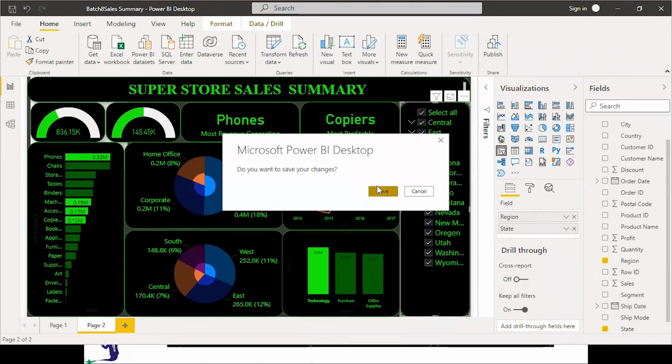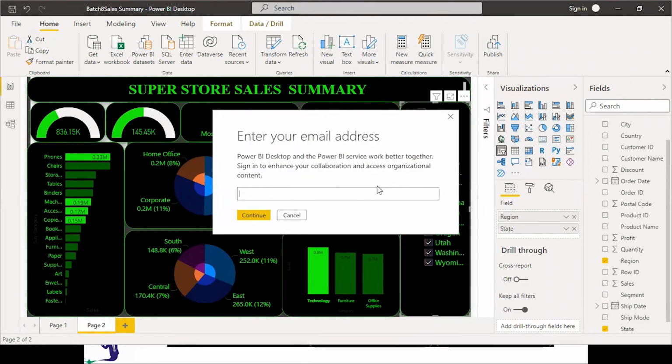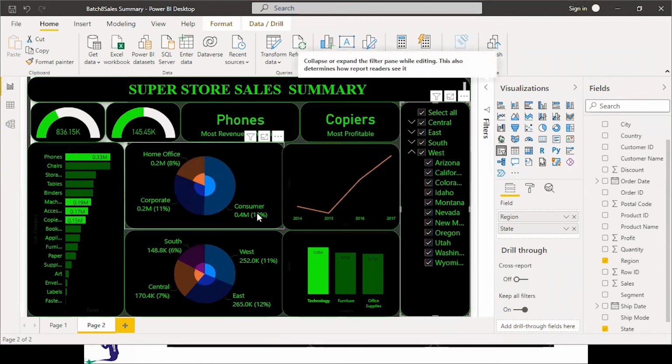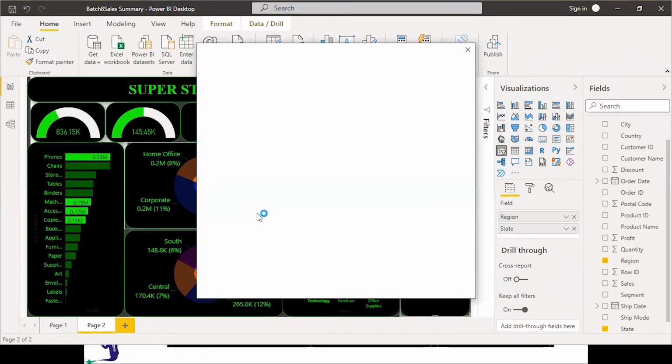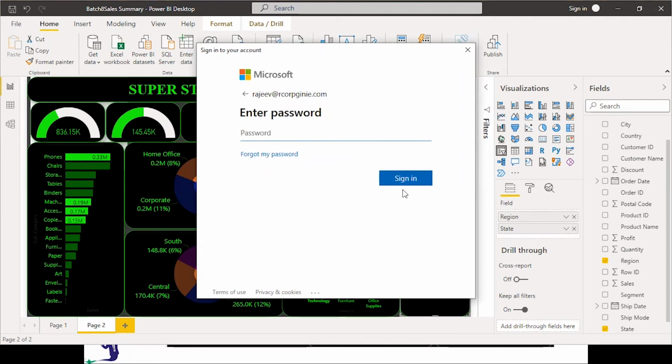Do you want to save the changes? Say save. And it is asking me to log into my Power BI service account. So I will provide my email address. Say continue. Here it is. Password.